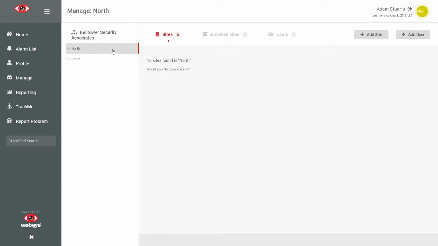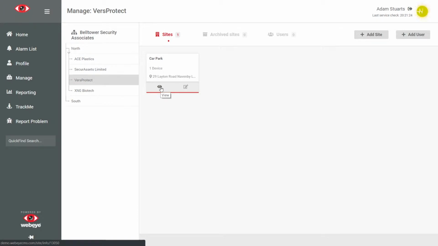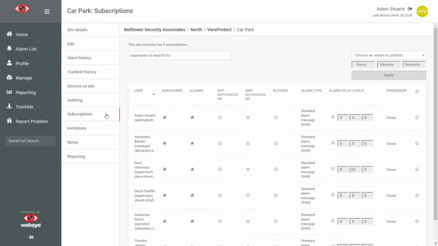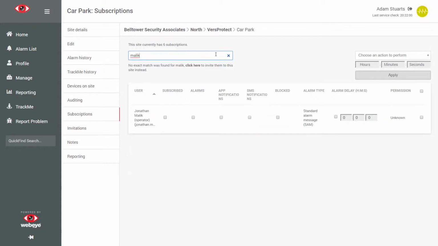First, we will look into adding a user to view alarms from a site. We first need to locate and view the site we want to set up subscriptions for. Click on Subscriptions from the menu to display the Subscriptions page. You can search for any user that already exists in WebEye who is level or above this site in the hierarchy.